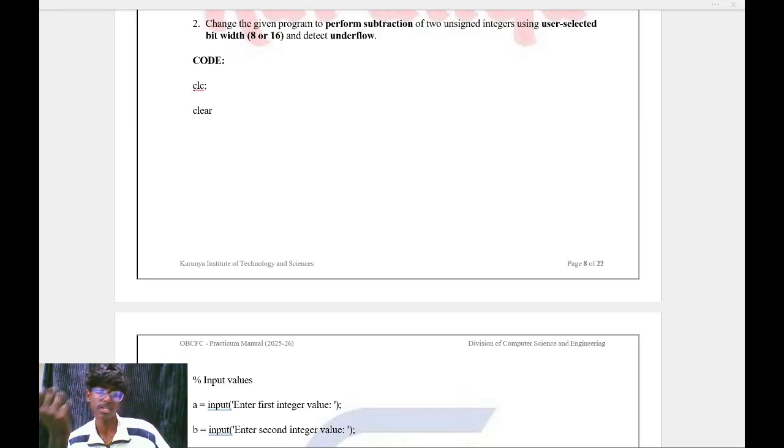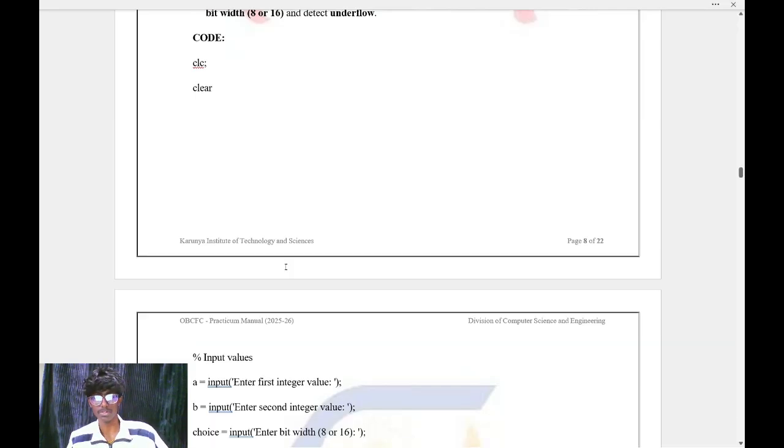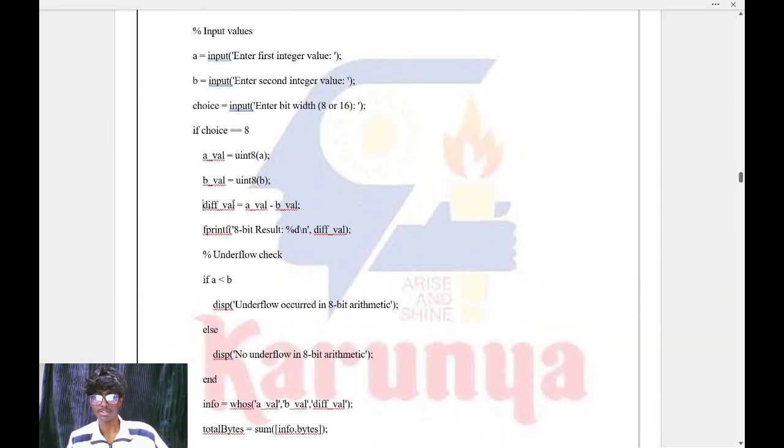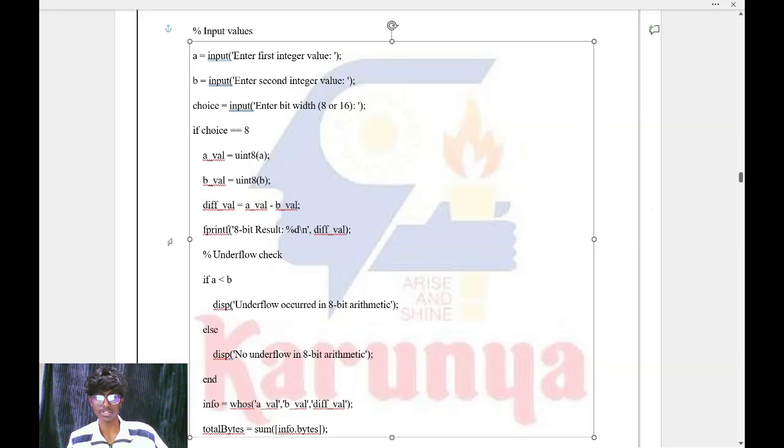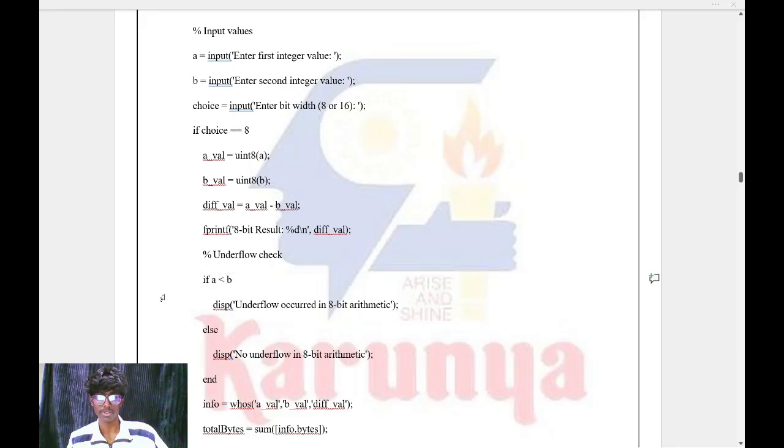If the user selects 8-bit, the input values are converted to the uint8 data type and subtraction is performed using the operation diff_val equal to a minus b, which is printed using fprintf. Then we check the condition and display whether underflow occurred in 8-bit arithmetic. Similarly, if the user selects 16-bit, the inputs are converted into uint16, subtraction is performed and the result is displayed, and underflow is checked.